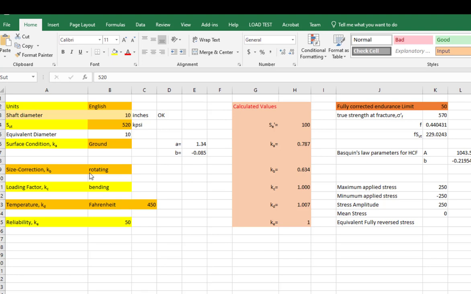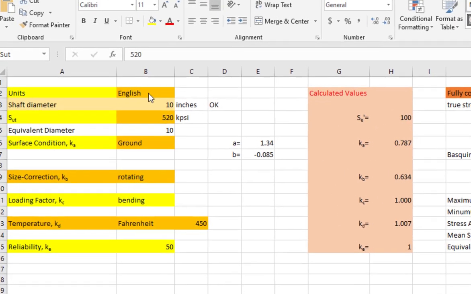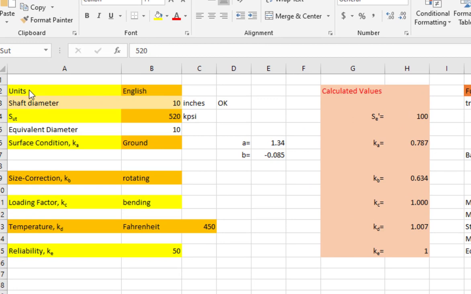So what you have to do is set your system up so that you can very easily, as we see over here on the left side, determine what units you're working in. You'll notice that in row 2, I have the units listed, and in column B, I have a drop-down menu that allows me to choose English or metric units.